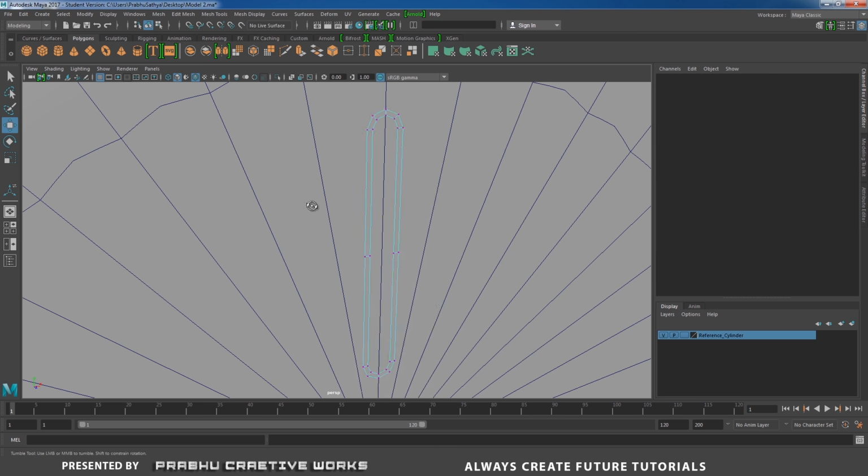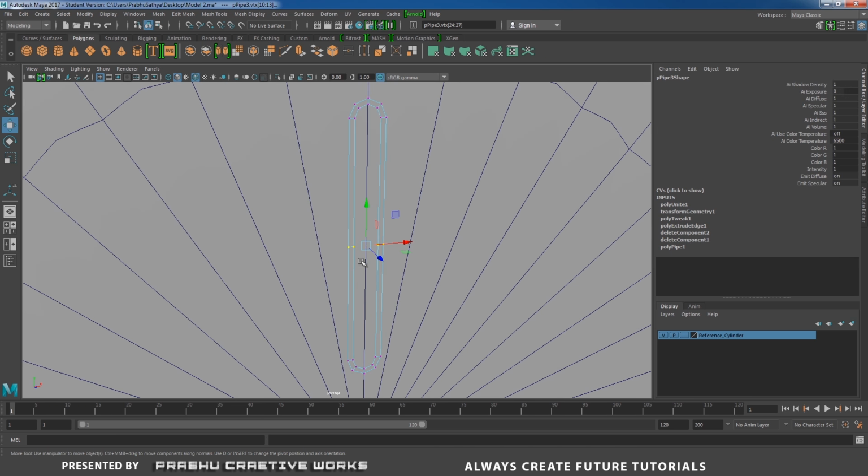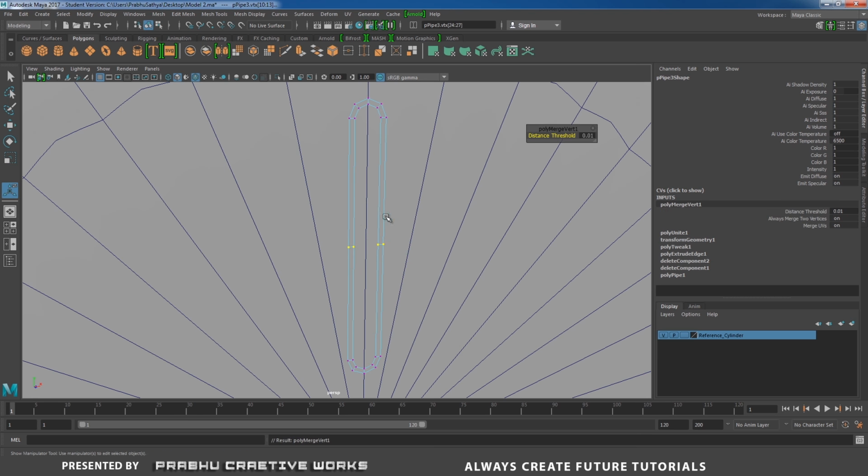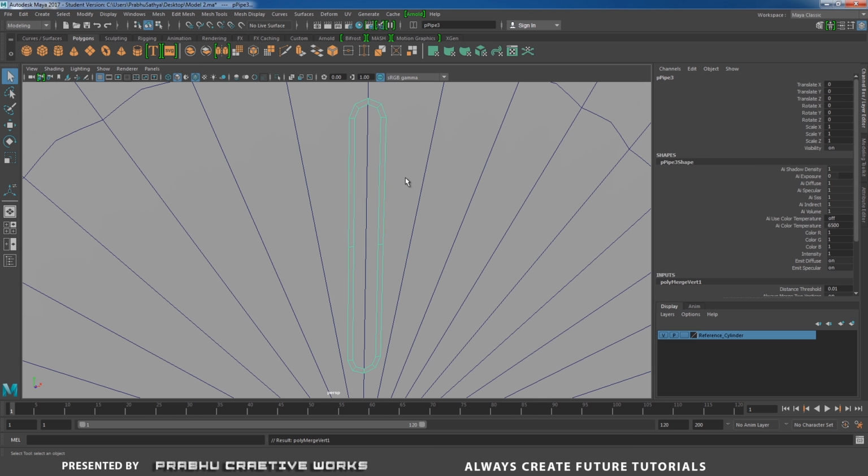Now right click and choose vertex mode, select all the vertices in the center, shift right click and choose merge vertex, and choose merge vertices. Right click and choose object mode.